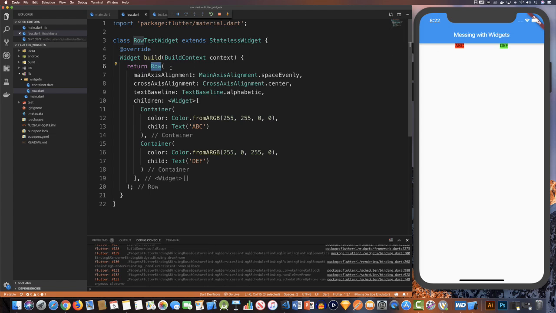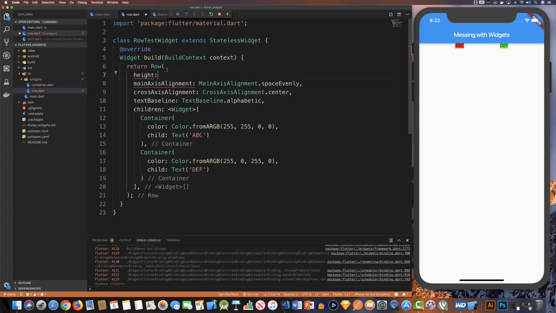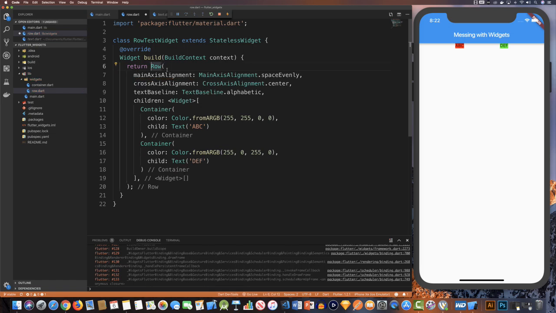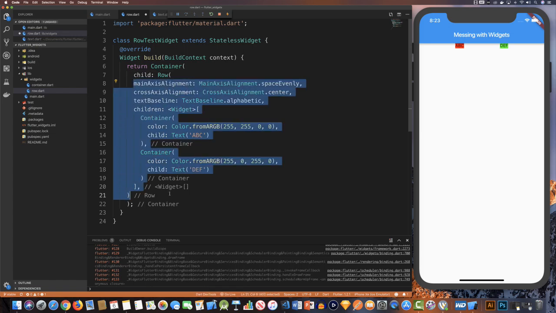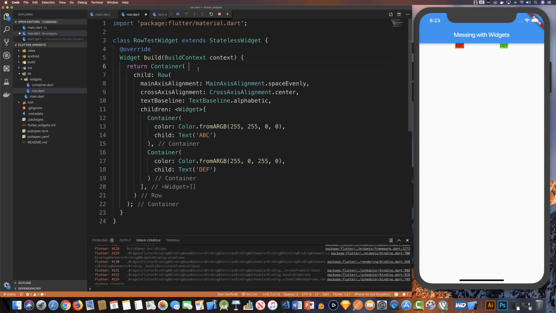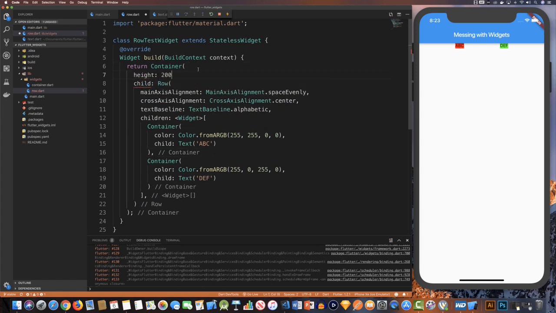So I need to make the row higher. So can I do that? Can I make this higher? No. It probably requires me to put the container, right? So I probably have to, bugger. Probably need to do this, right? Put the row inside of it and make the row the child of the container. Like that. And then on the container, I can specify a height of say 200, not 200 pixels, just a height like that.